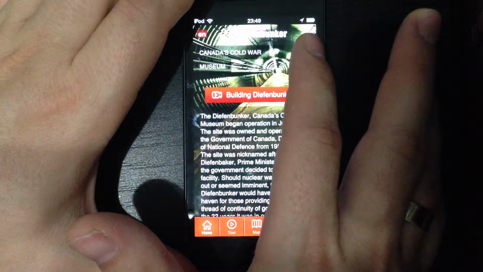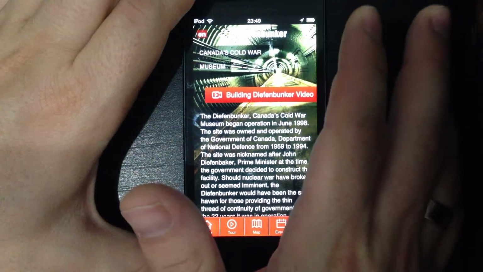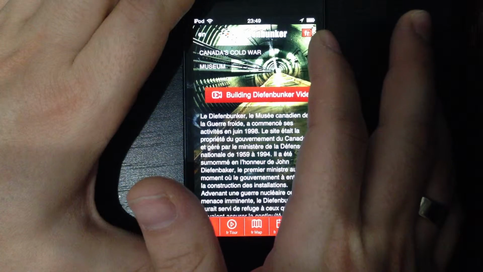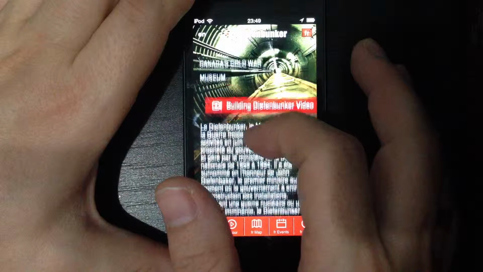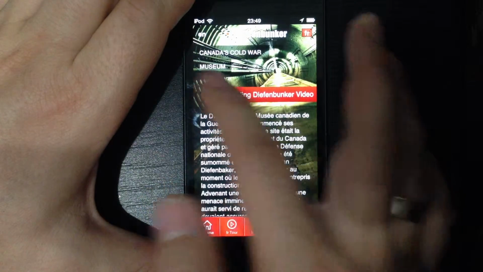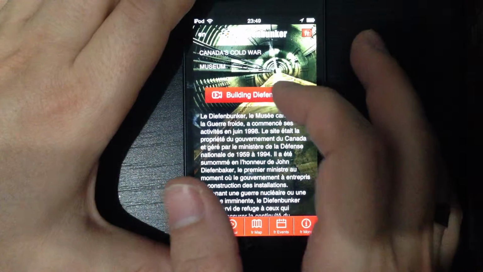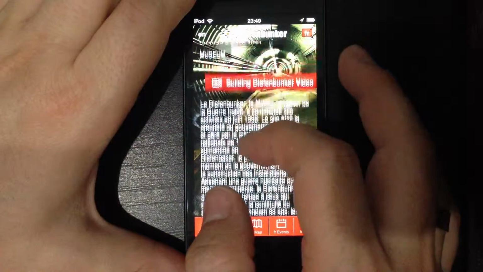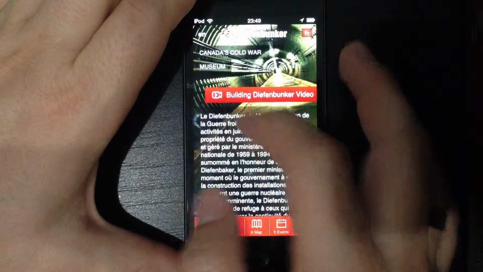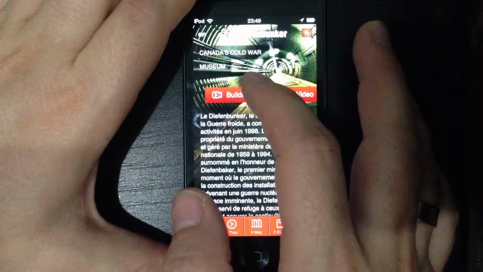There's English and there's French. It's also here. If you select the French, it gets highlighted in red, and of course the about text gets translated in French right now. Not everything is translated yet. We need maybe more content, or maybe you don't want all of the things to be translated. For example, Canada's Cold War Museum here.